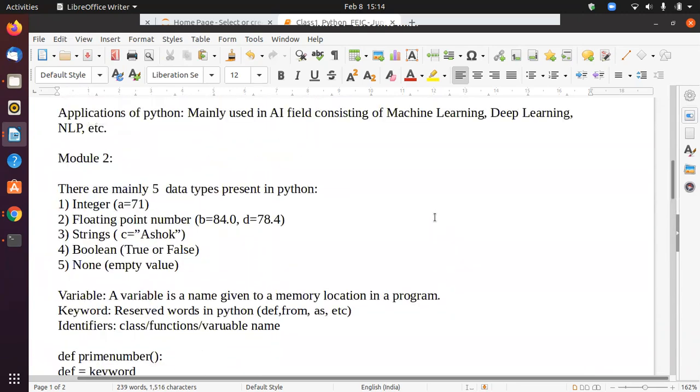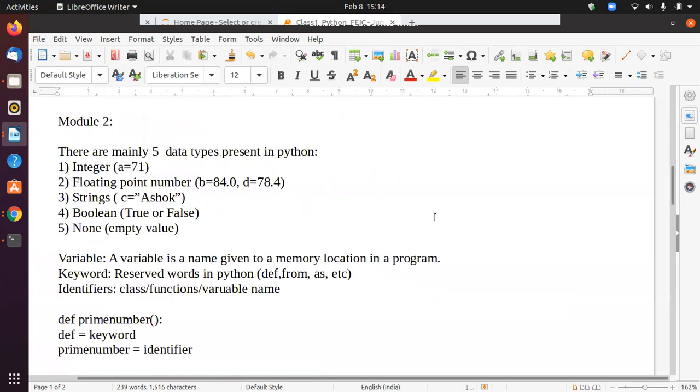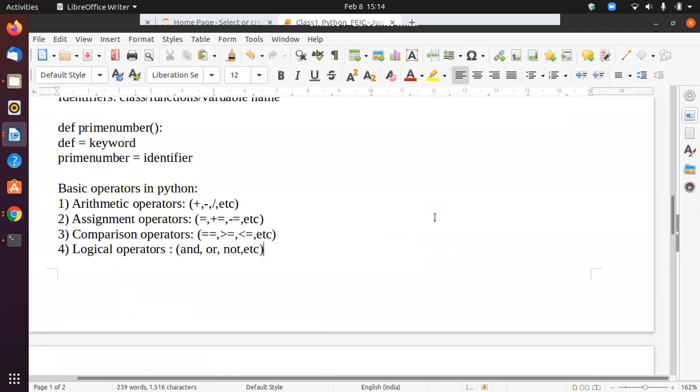Till here it is clear. This module 1 and module 2, we have gone through, I think, every topic that is mentioned in your curriculum.